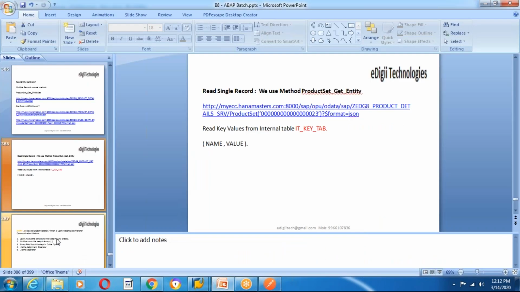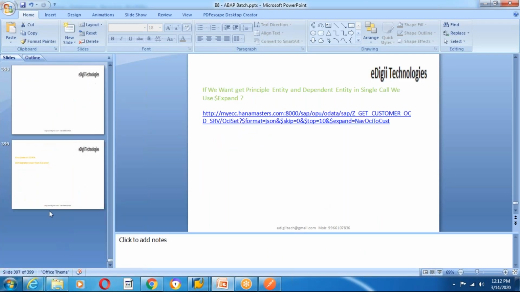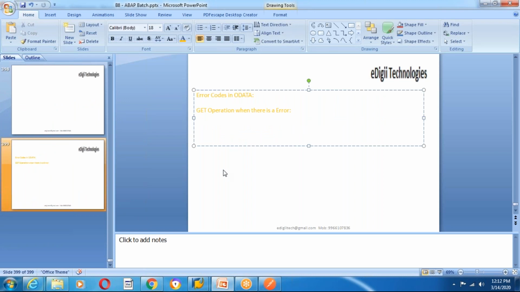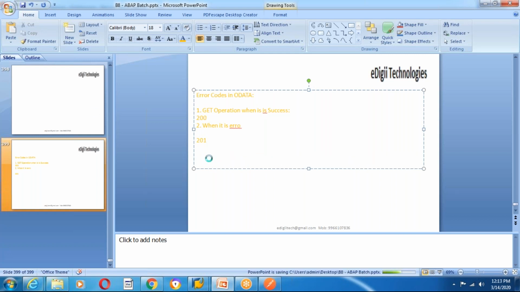So this is also an interview question. What are the success codes whenever we use them in GET operations? When a GET operation is a success, the code is 100. Okay, success I put in green. And the next question is, when it is an error in a GET operation, it's 201, I think. 201 it seems.